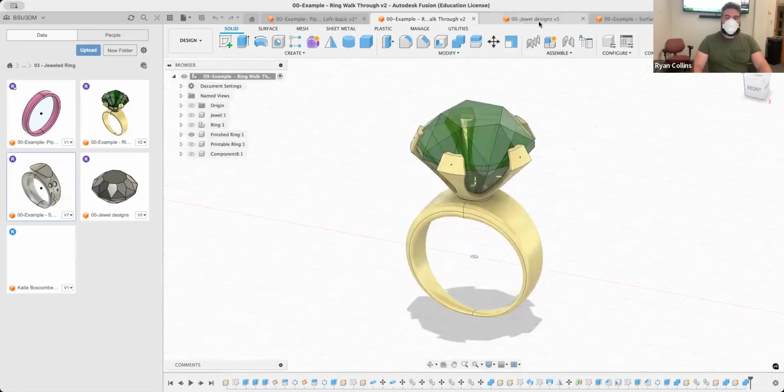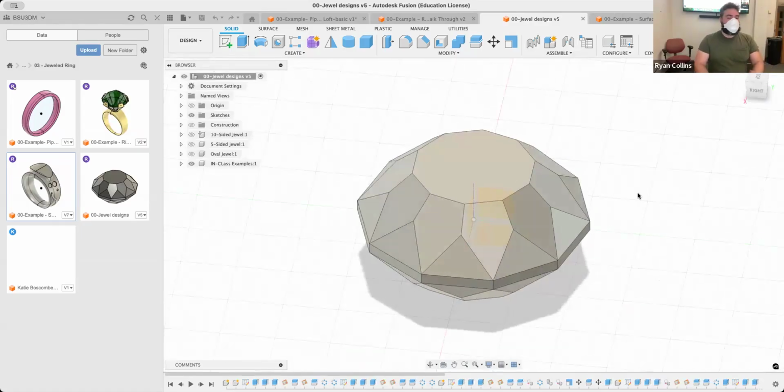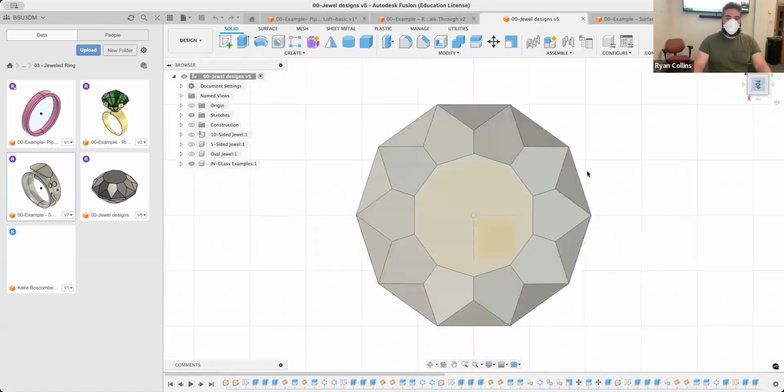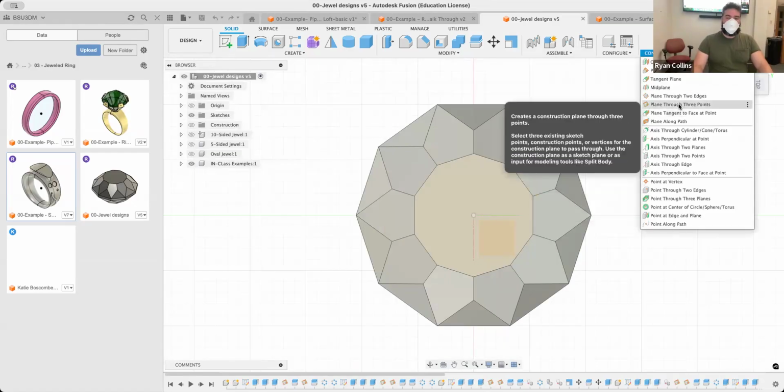Now, this jewel is built in a completely different manner, but it is essentially making a polygon, multi-sided shape, sketch, extruding upward, and then using a new tool or a different tool. We played with construction planes, but we're going to use one of the other types of planes through points, and use that to split surfaces off.